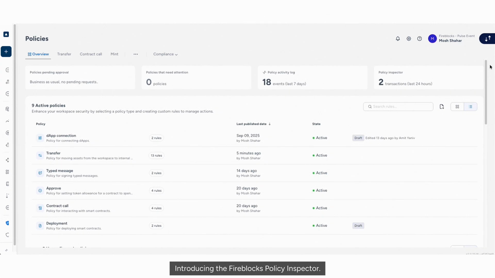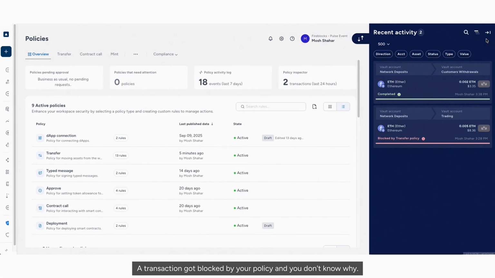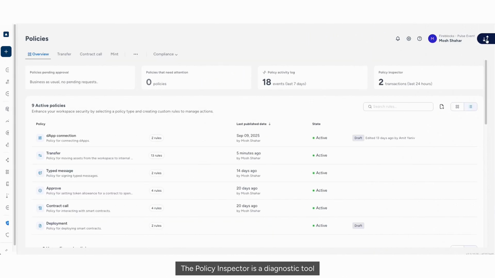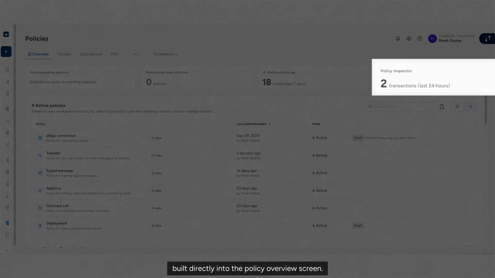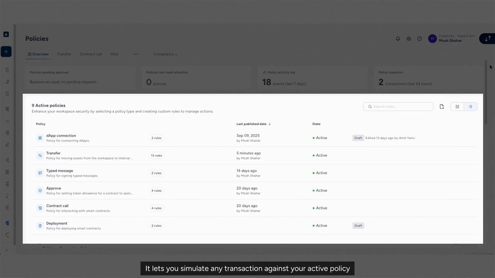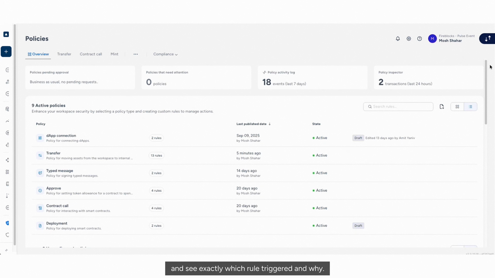Introducing the Fireblocks Policy Inspector. A transaction got blocked by your policy and you don't know why. The Policy Inspector is a diagnostic tool built directly into the policy overview screen. It lets you simulate any transaction against your active policy and see exactly which rule triggered and why. No guesswork, no back and forth with your security team.